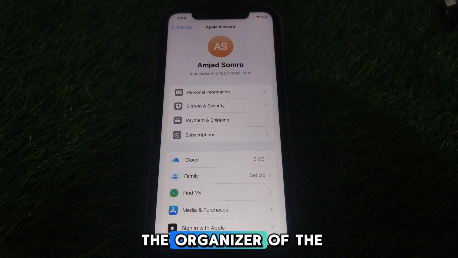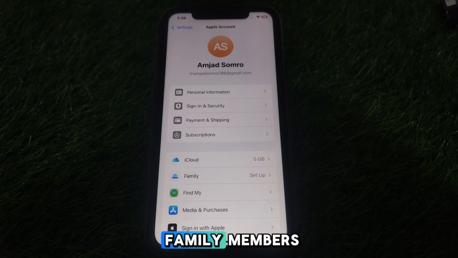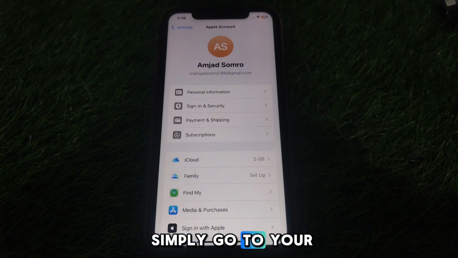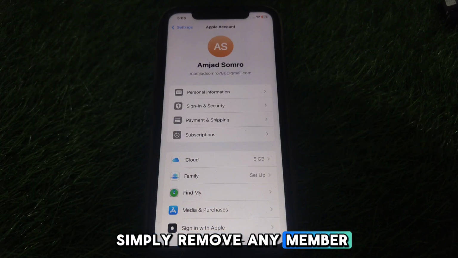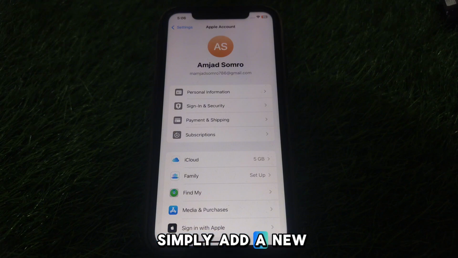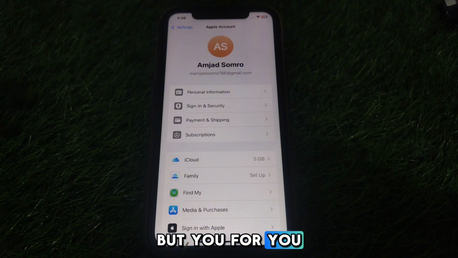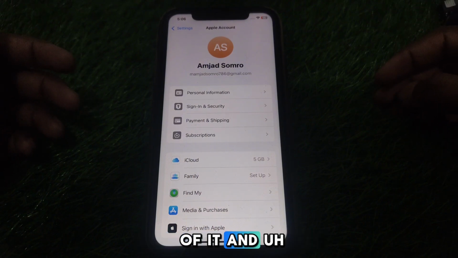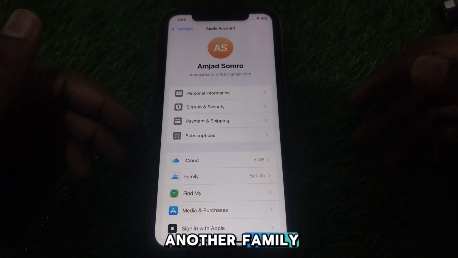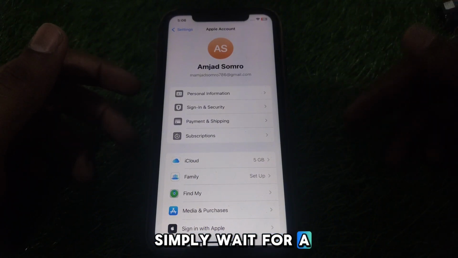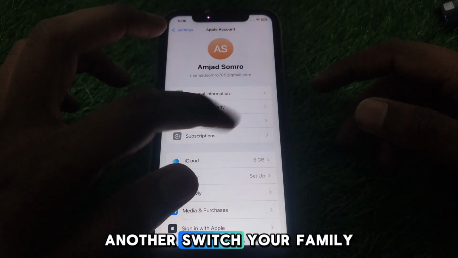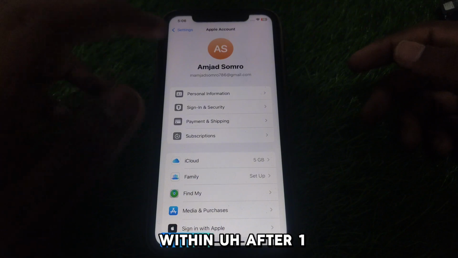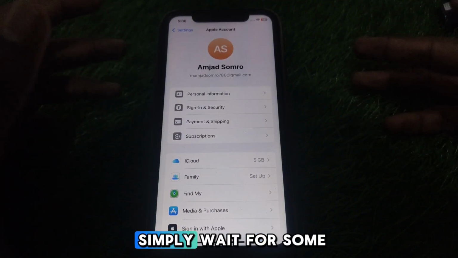If you are the organizer of the family, then go to your Settings and Family, and remove any member so that you can add a new member. But if you are already a member of it and you want to join another family, then you have to wait for a year, because you can only switch your family after one year. So you have to simply wait for some time.